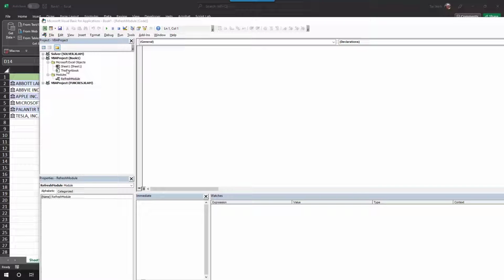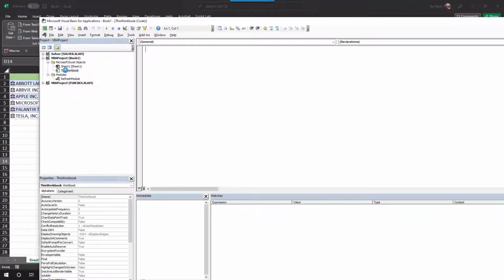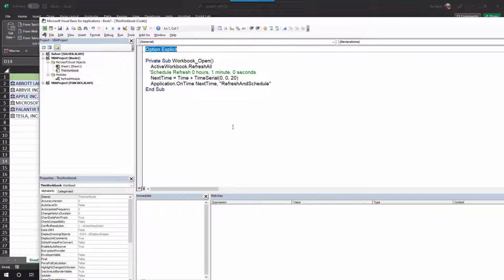When you first start this Excel macro workbook, you want to be in this workbook tab, if you will. You want to go under this workbook and you want the open event like this. So I'm going to delete this and just paste my code in. As you can see, I use an Option Explicit statement just to prevent errors from happening. This is the private sub Workbook Open event. And I'm basically going to take this active workbook I'm in and refresh all.